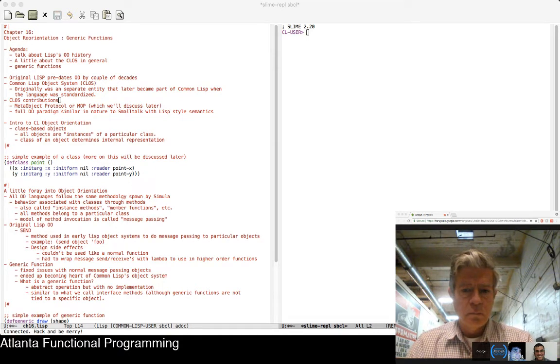So our agenda today is to talk a little bit about Lisp's object-oriented history. We won't go into too much detail, but it is important to know where it came from, because it will show the reasons why Common Lisp's object-oriented system is a little bit different than the majority of OO systems that people use today.